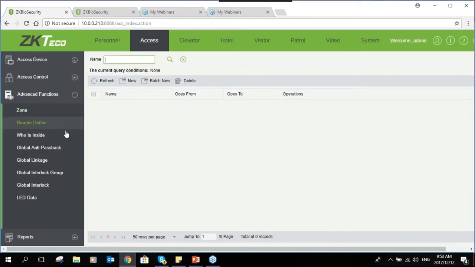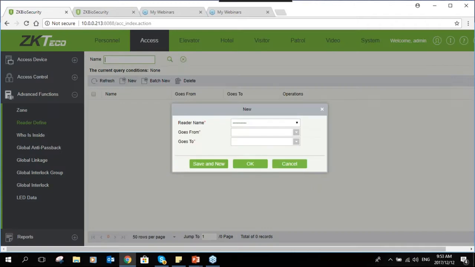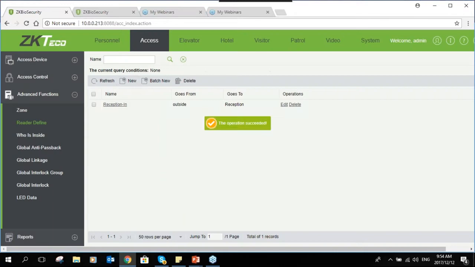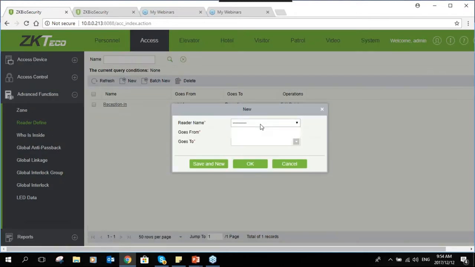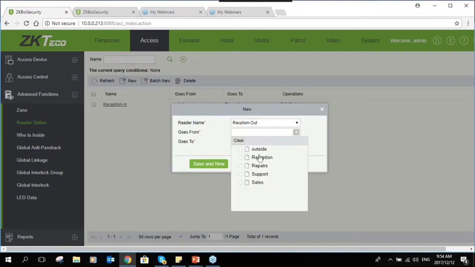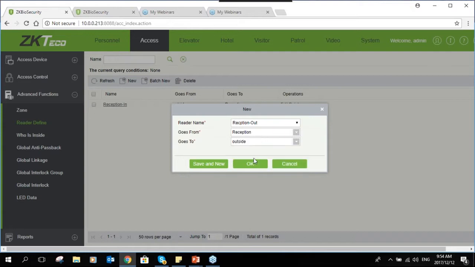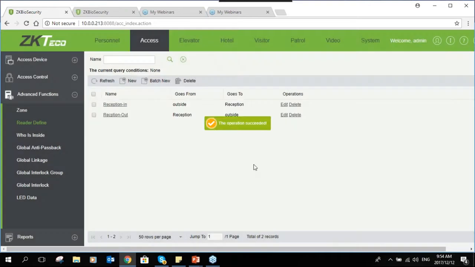And then under your reader define, you need to define your reader. For instance, we have our reception in. For our reception in reader, you need to define where it goes from. It goes from outside, and then it goes into reception. So this is basically how you define your readers. And then you can click new, and your reception out moves from reception and then goes outside. So you can do all these for the different devices that you have added onto your software for your in and out movement. And then you can click on OK.